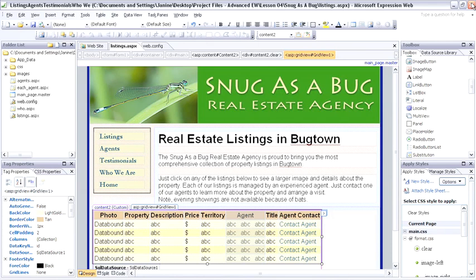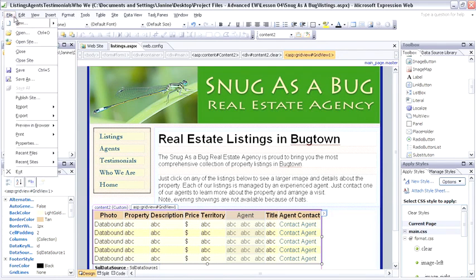Much like we did with our beautiful agents, we're going to create a series of pages that display just one real estate listing on each page. And then we'll set links from this grid view page to each of our new listings pages. So let's create a new page from master.